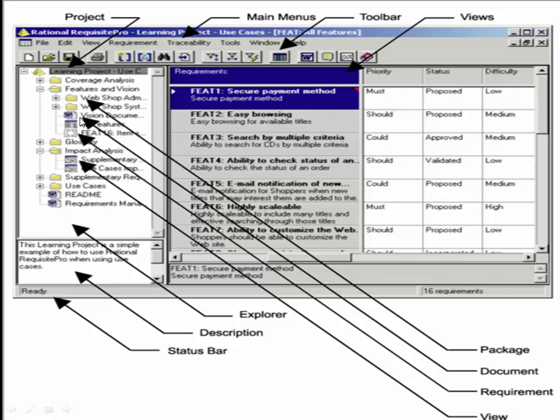Now these documents will be denoted with this word symbol. This square bracket symbol will denote the functional and non-functional requirements. Now this symbol will denote the view. This we will study later. This is the Windows Explorer, which shows us the information about the application. This is the description, which tells about the project that we are developing, and this is the status bar that says the tool is ready for using. And at the top here we can see the main menus of this Requisite Pro.